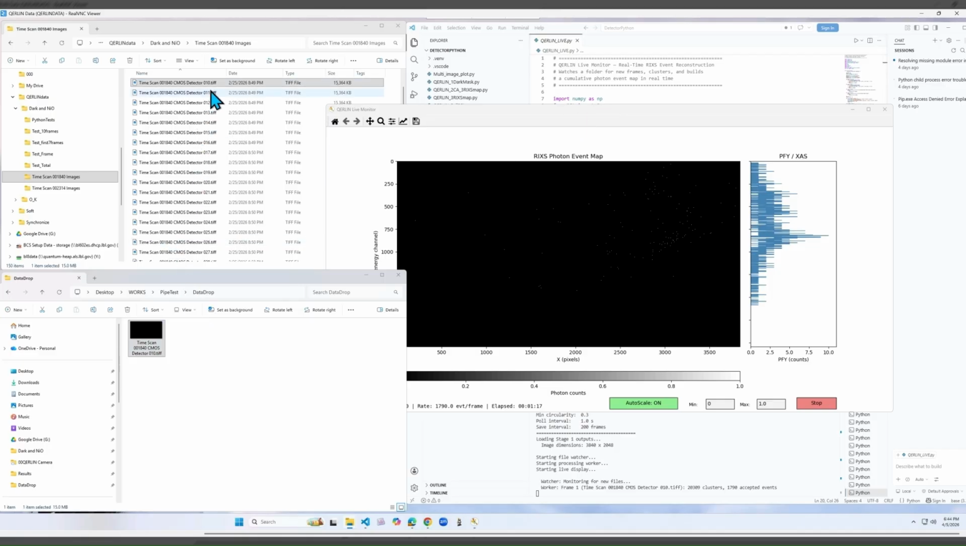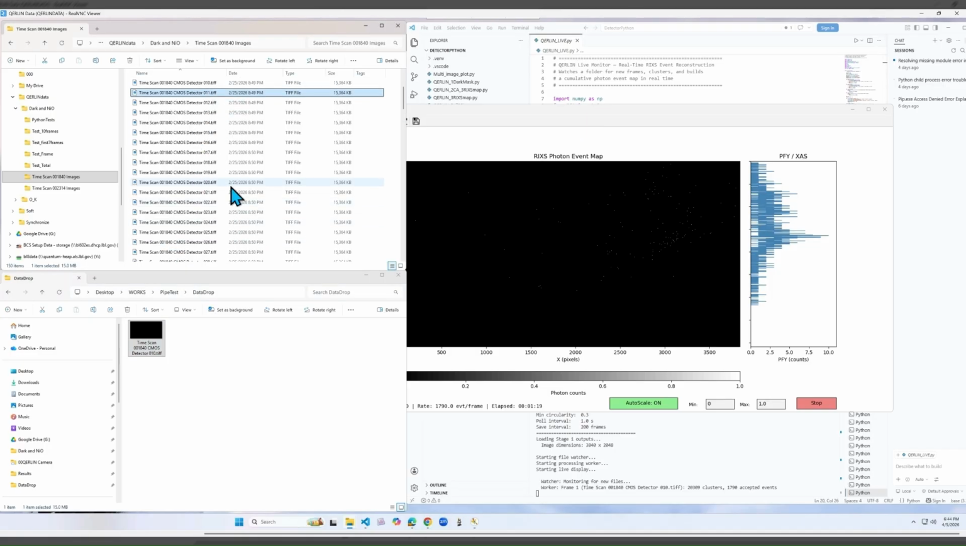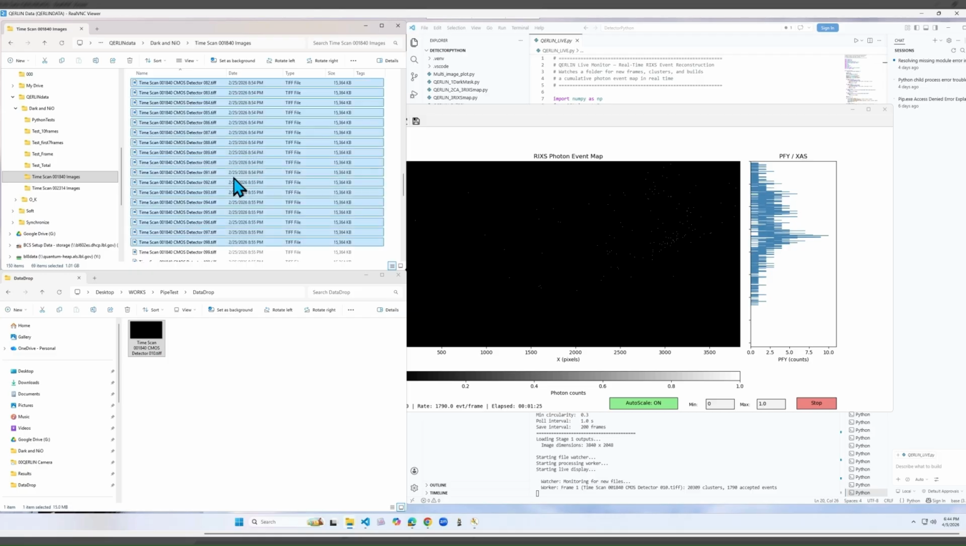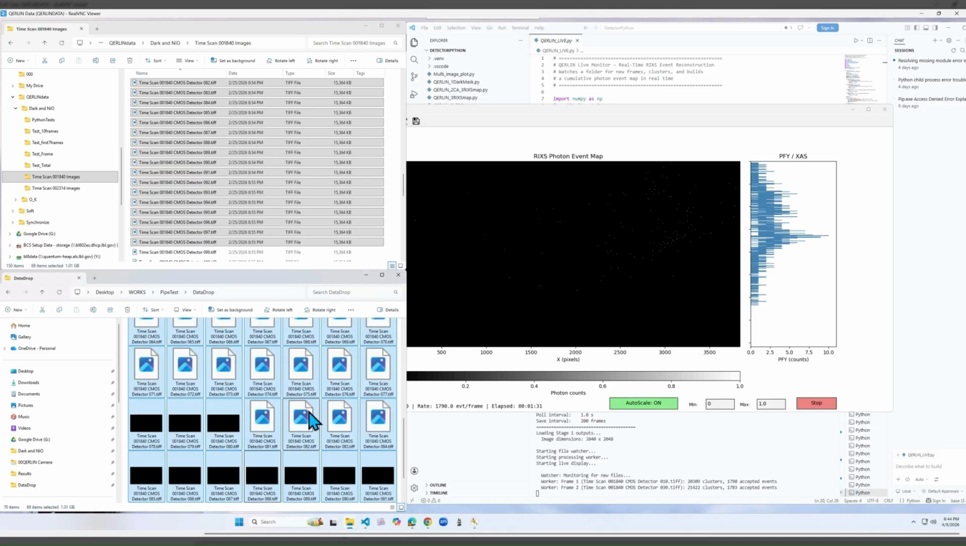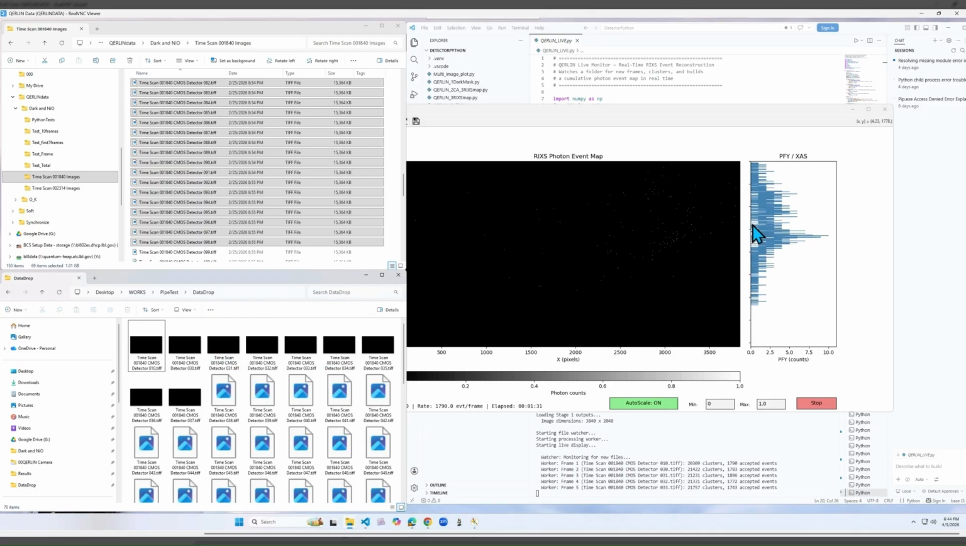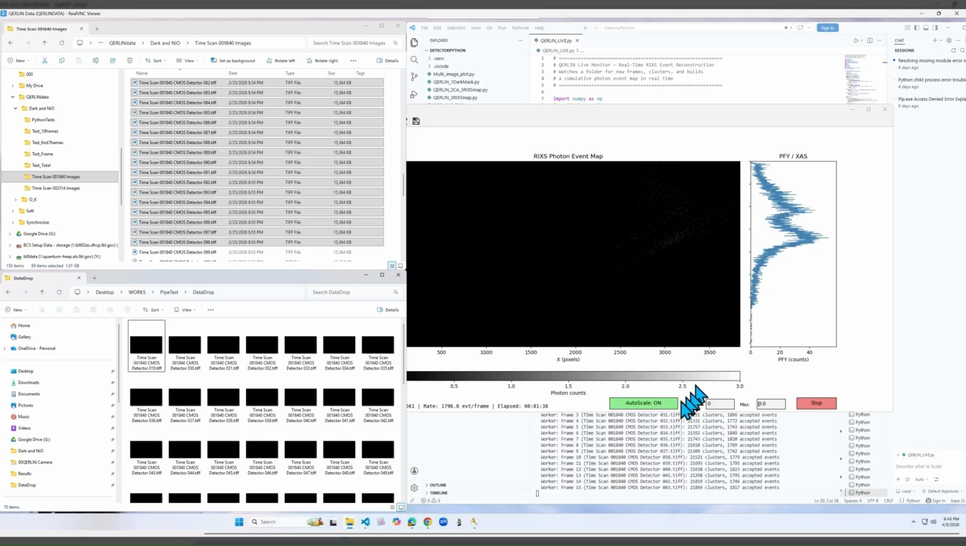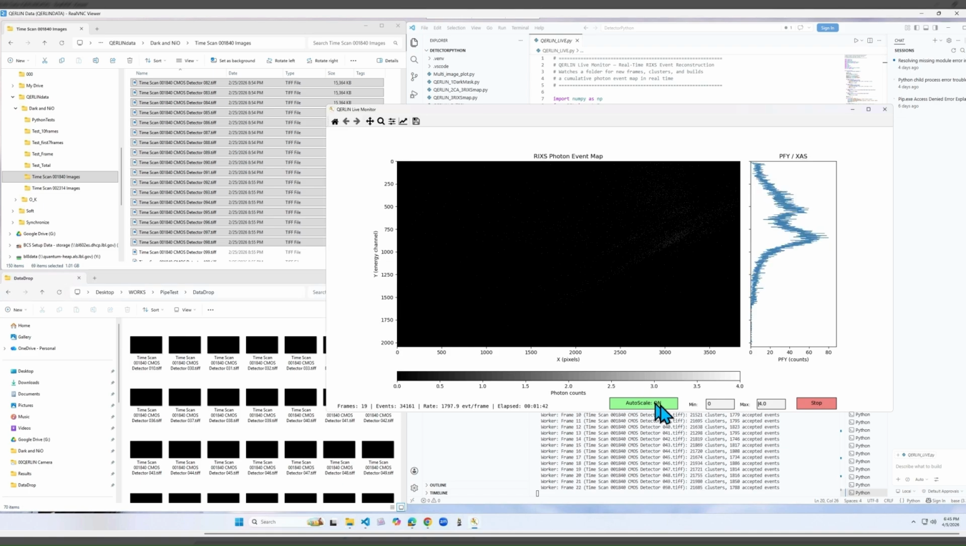So if I continue dropping more and more data files in here, just mimicking experiments with more data collected, what you will see is the program again detects the files, processes, and updates. You can use the auto scale or click it to turn it off.